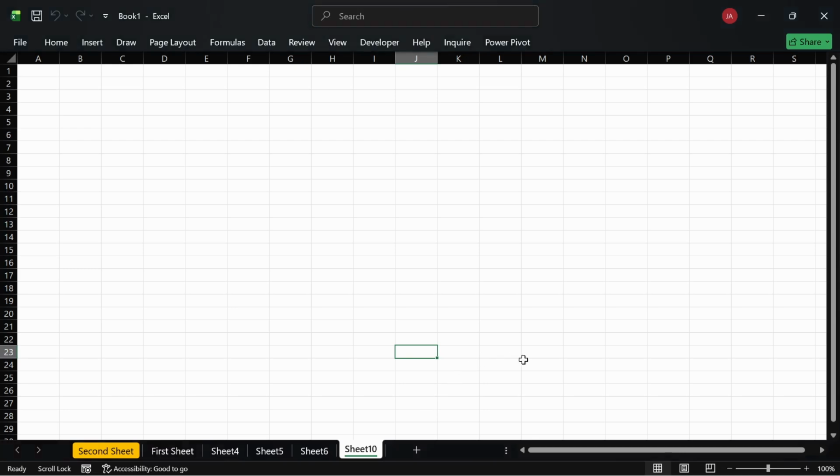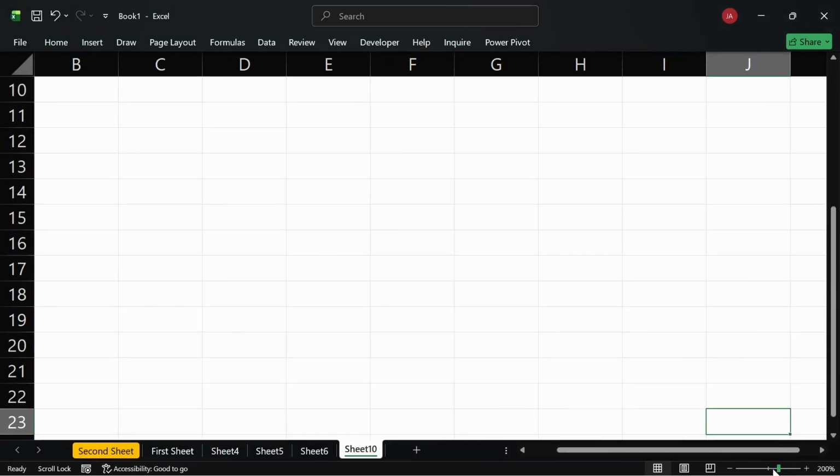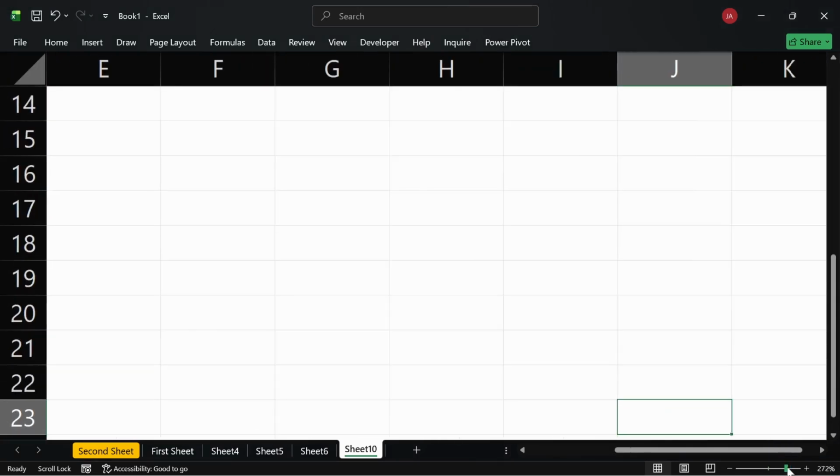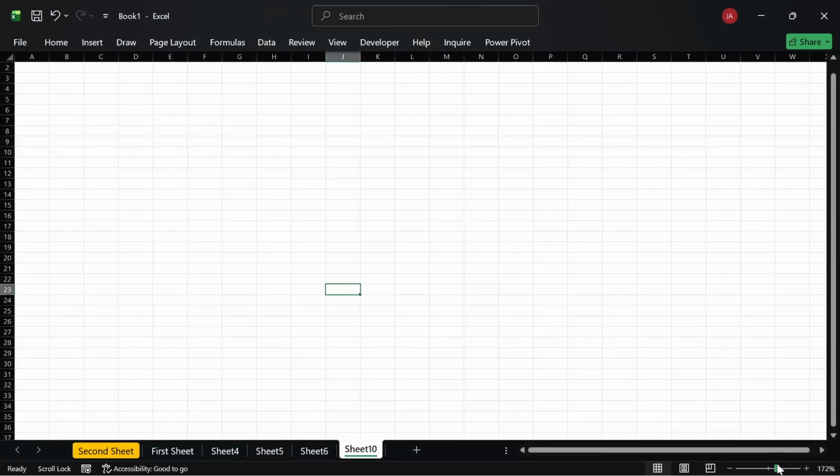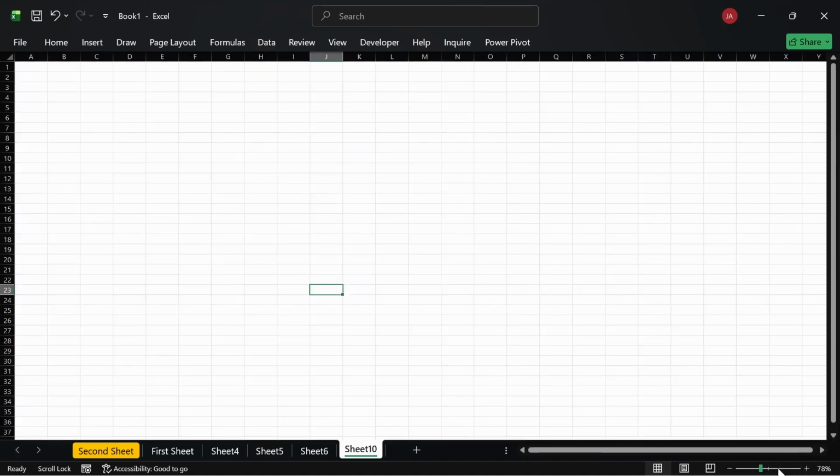So the zoom option here, sometimes it can be annoying using this zoom, not always, sometimes. Maybe you want a zoom level and then you're clicking plus and it's slow, or you're trying to click on these buttons and it's jumping where you don't want.